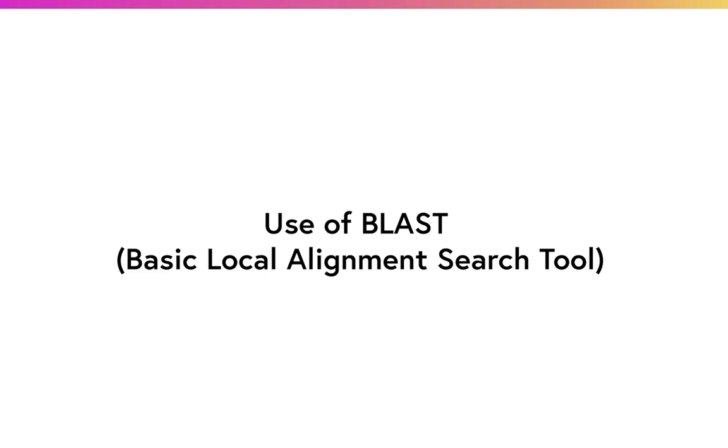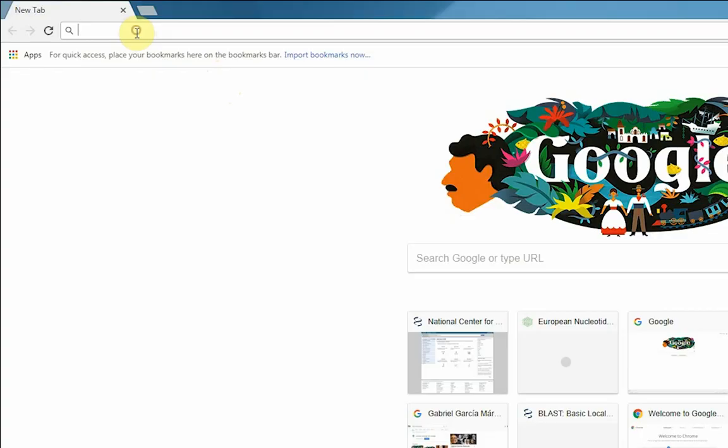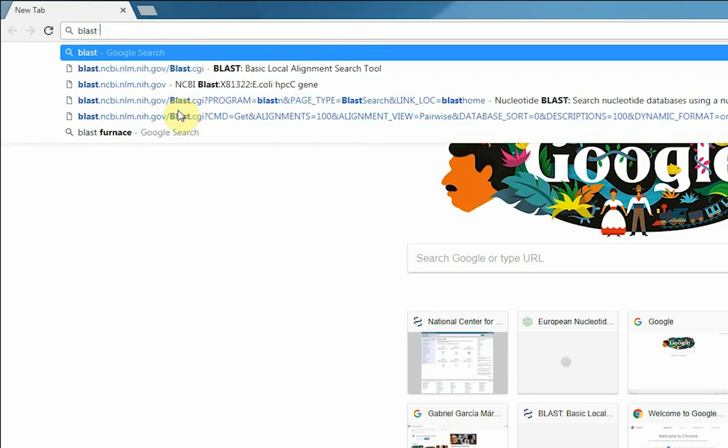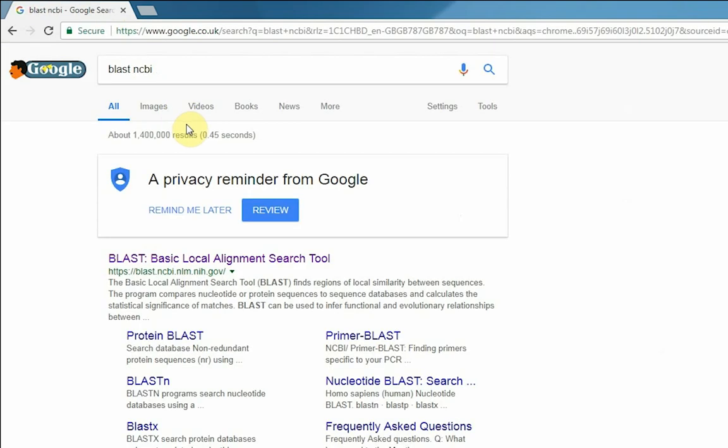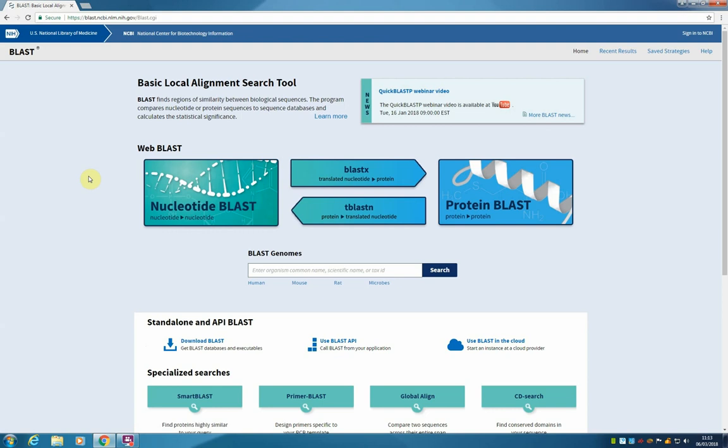In this video, we'll learn about the basic functions of BLAST. And for this, you go to your favorite web browser and type in BLAST NCBI. We'll reach the landing page where you'll see 4 different search programs, and for this instance, we'll use nucleotide BLAST.